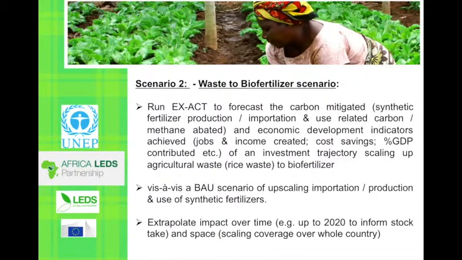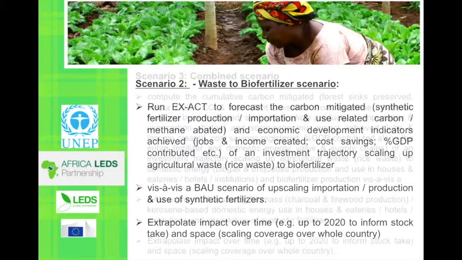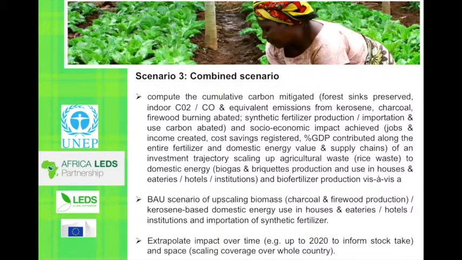And the last scenario, next slide, is to combine the two scenarios to see the same thing: the climate benefits, social benefits, and economic benefits. And the way is to develop the integrated model with LEAP, EXACT, and CCS tools. And the next, please. Next slide, please.